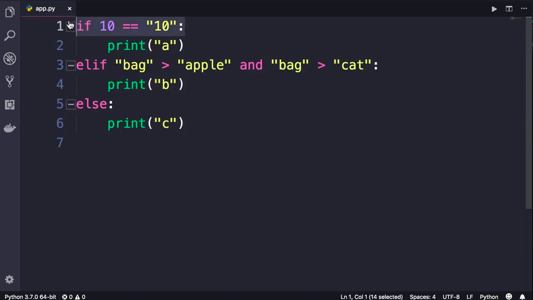First, we get this if statement. In this case, we're comparing two different objects for equality, and these objects have different types. We have a number compared with a string. So number 10 and string 10 are not equal. That is why A will not be printed on the terminal. So the control moves to the elif part.